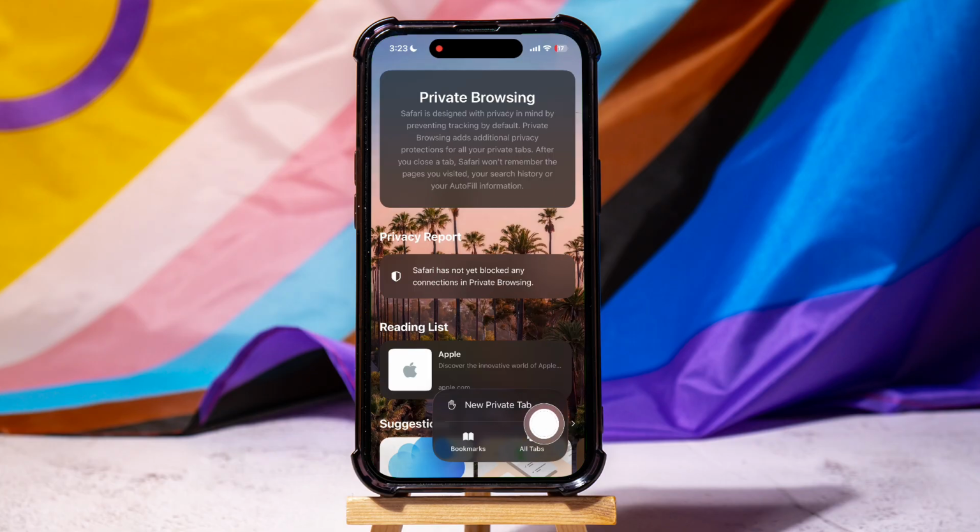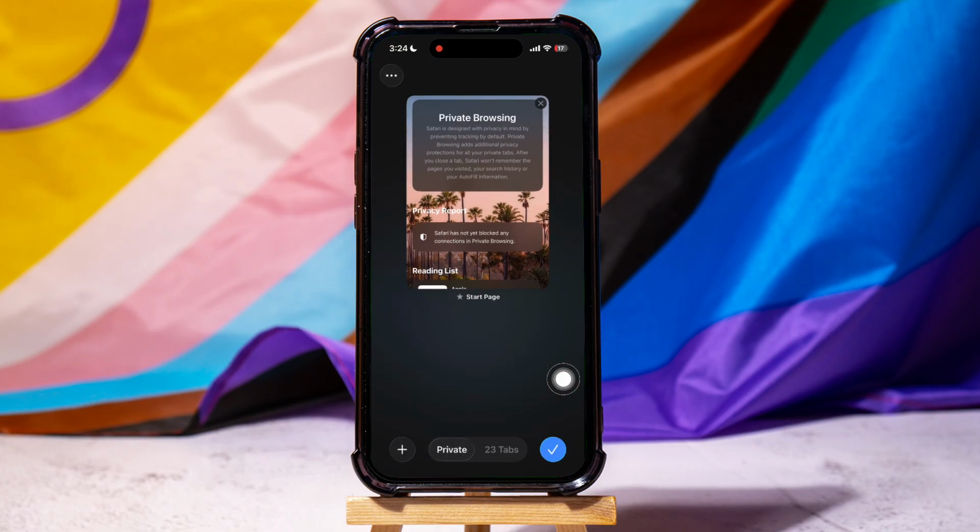Then, tap on All tabs. You can view all your open tabs over here. Here, tap on the Private section at the bottom. Private browsing adds additional privacy protections for tabs. Here, close the tab as shown.